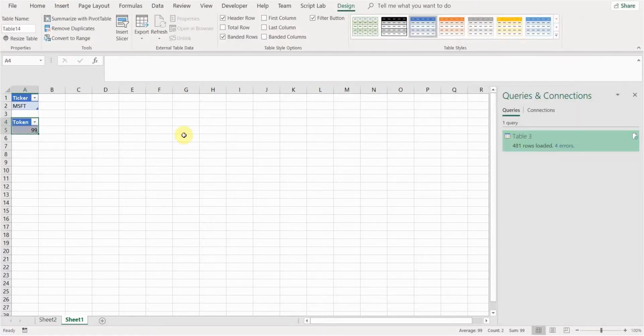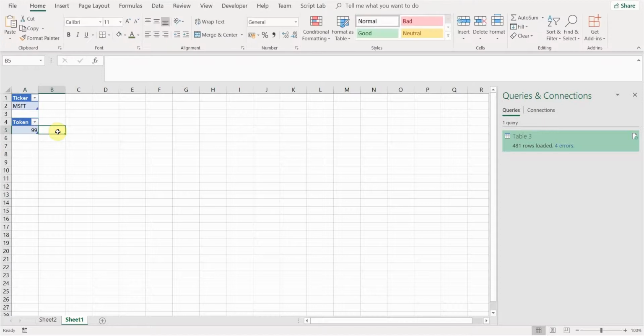Yes, table has header rows. And we have a table, and let's rename it to something sensible. We'll call this table authenticate. Again, struggling with my spelling there. There we go. And that is the name of our table. So that's all set up.